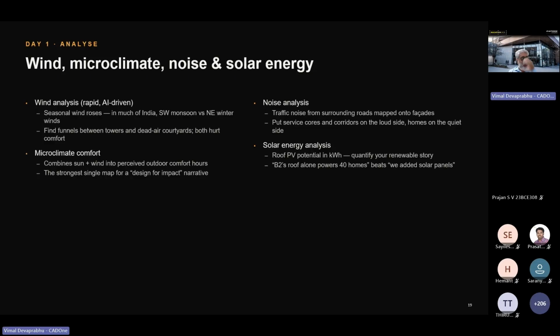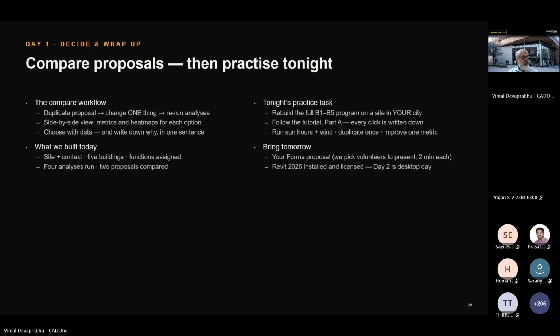Basically the seasonal wind roses, where we have the southwest monsoon and the northeast winter winds, both of which we were able to find. We saw the dead areas and the funnels between two towers and all. We also did the microclimate here, the noise analysis with the roads mapped, and the solar energy analysis. And we did the comparison here, where we created two different proposals.